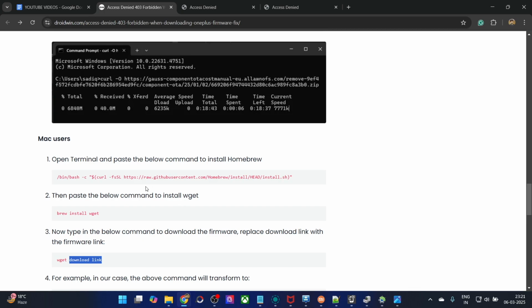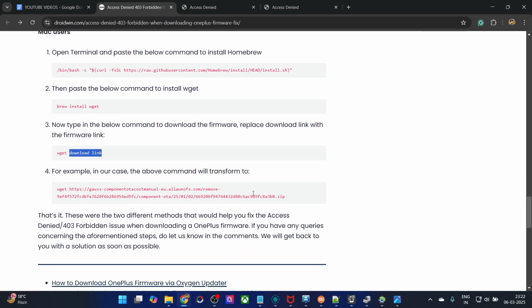So again, I'm repeating, in Mac, it's somewhat lengthy. First off, install Homebrew using this command in the terminal window. Then install wget using Homebrew. And finally, you may download the ROM file using this wget command. Just replace the download link with the link of the ROM firmware. And it will look something like this.